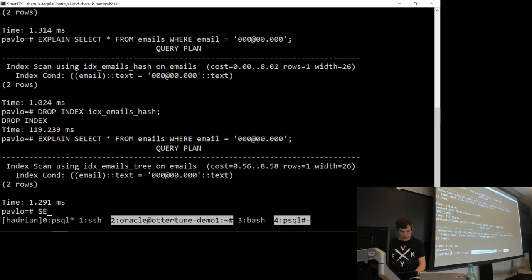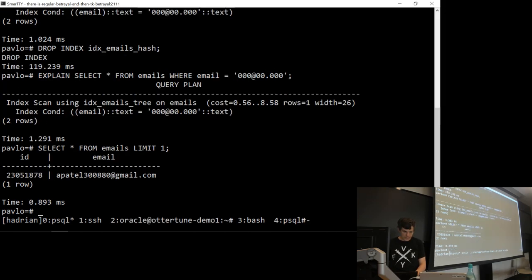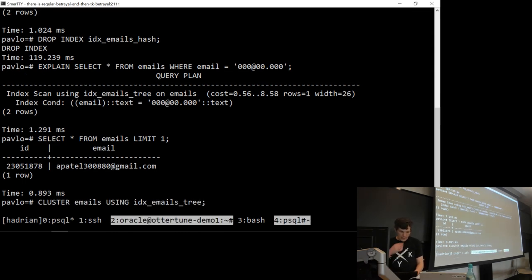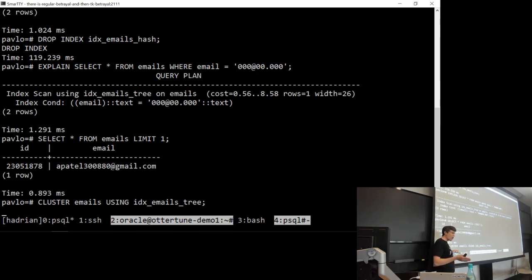So if I do a select query here, select star from emails, and I just say give me the first one, we get some random Gmail account. But now if I call this clustering command, this will take about a minute. What this command is doing is forcing Postgres to potentially resort the entire table based on the sort ordering defined by this index. But this is a one-time operation. So as I modify the table and maybe things get out of order, it's not going to match what it was when I first set it up.